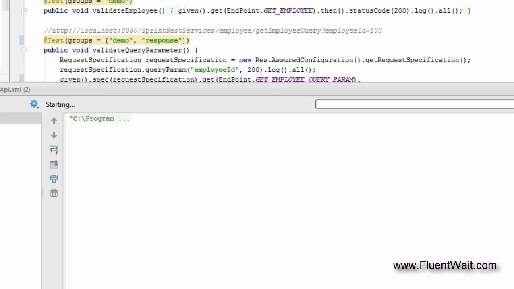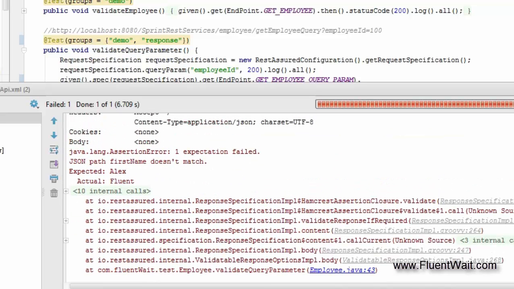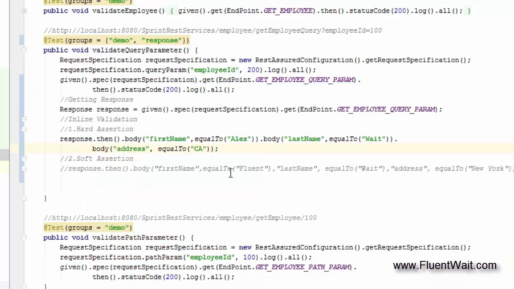Okay, so if you see, it's saying one expectation failed. The first name doesn't match, where Alex is expected and actually it is fluent, but it hasn't verified the remaining two parameters, which are last name and address. But in the case of soft assertion, it did verify all the types. So it depends on your requirement how you want to implement this. But this is inline validation with hard and soft assertion.